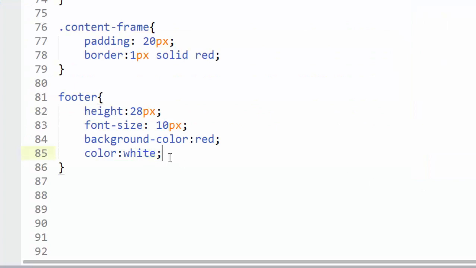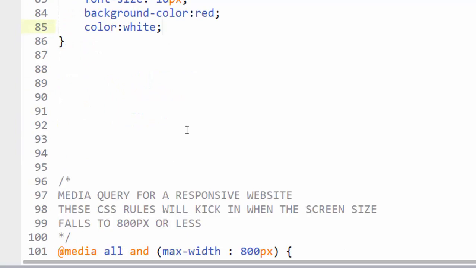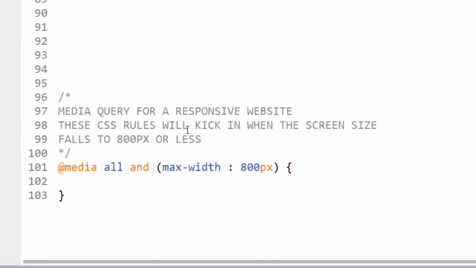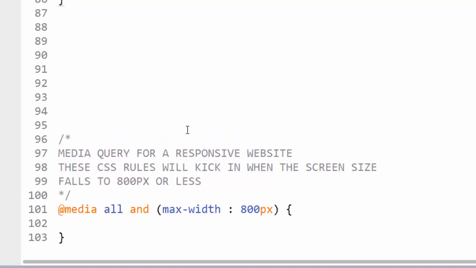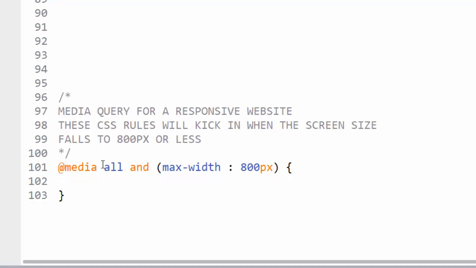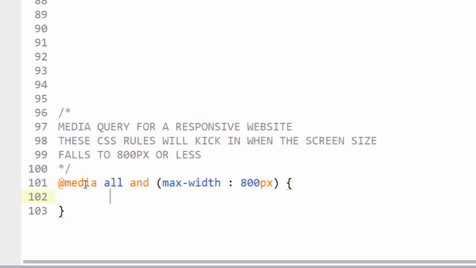Alright, what I want to talk about now are media queries. Unfortunately your book doesn't talk about media queries, but they're really important nowadays to make your websites look good for any size screen that's being used to look at your website. I can never remember the rules for these, but what this means is that if the width of the screen is less than 800 pixels, then the rules in between these curly braces are going to override any conflicting rules that we've written above here.